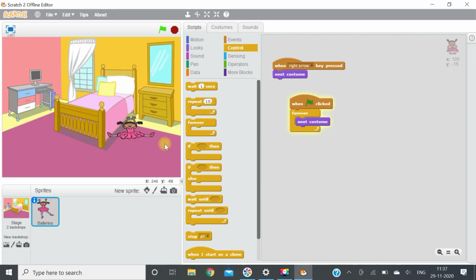Now speed is very fast. To reduce its speed we will add, okay, first we will stop it, then we will use wait block. Fine. Now see, when you run it, now the speed is a little bit slow. You can reduce its duration. Instead of 1 second, I am giving here 0.5. Now when you click on green flag, now the speed is okay. Fine.